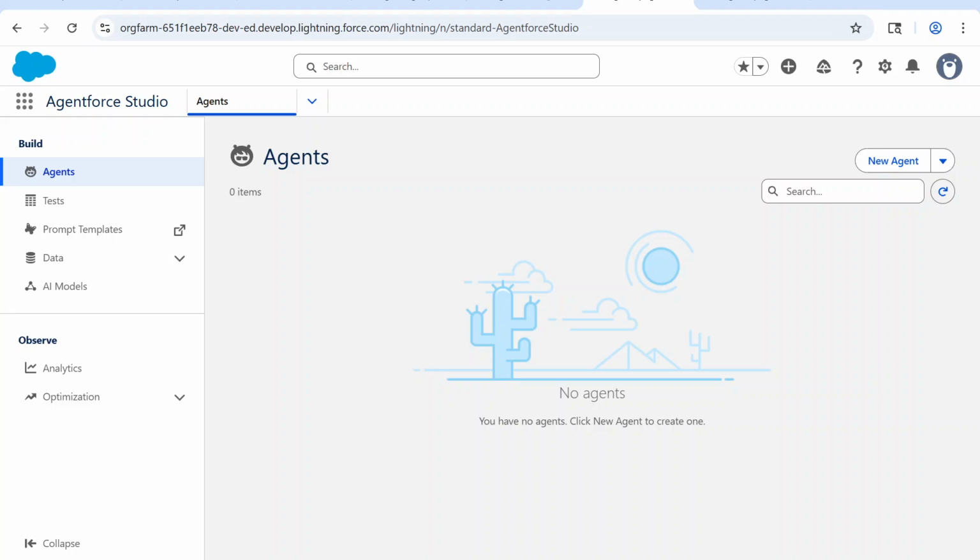But in Agentforce Studio or Builder, you get full access. You can define which topic runs first, which topic runs next, how data flows between them, and how decisions are made. And on top of that, you can create a sequence or chain of topics.